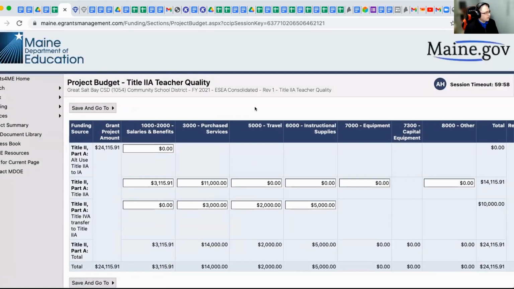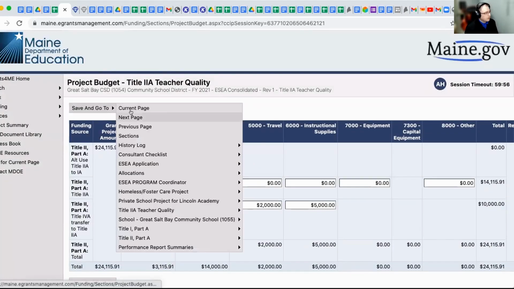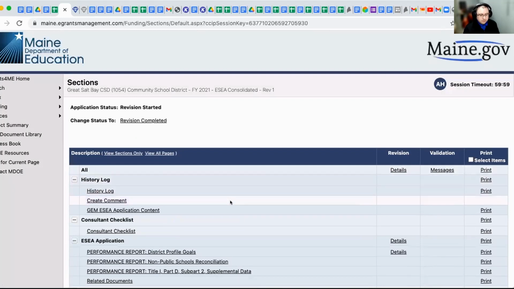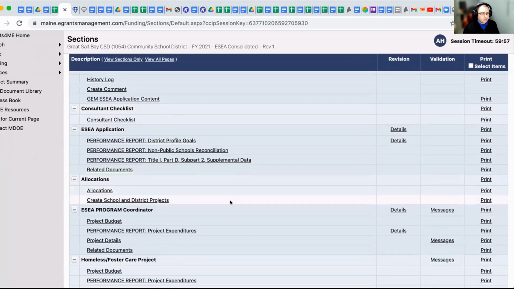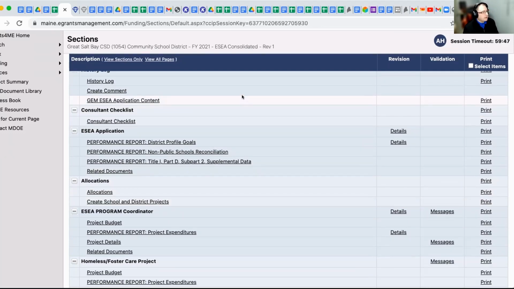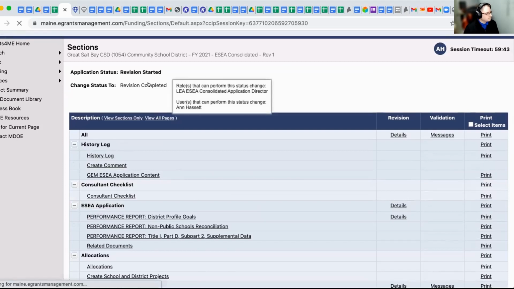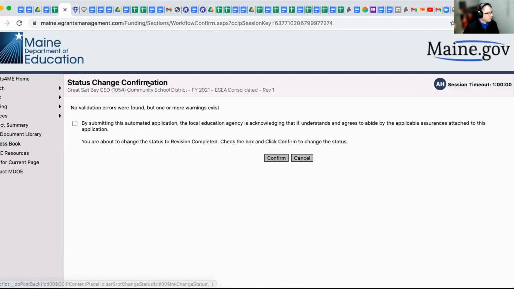All right, and so now, Ann, go ahead and head back to the sections page. And in order for this budget to show up on the invoices, we actually have to get this approved. And so I'm going to go in and approve their performance report on a temporary basis so their adjusted budgets can get moved forward. And so up at the top end, go ahead and move it to revision completed. And it'll give you the confirmation.